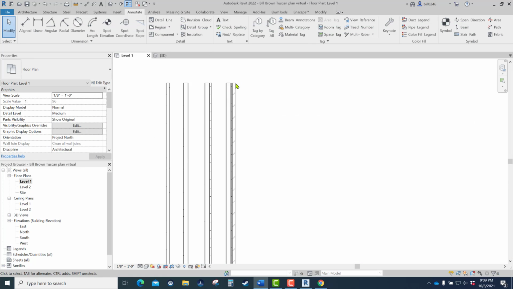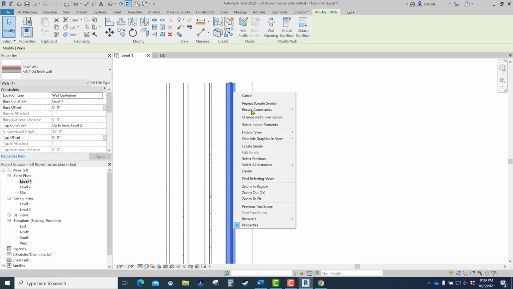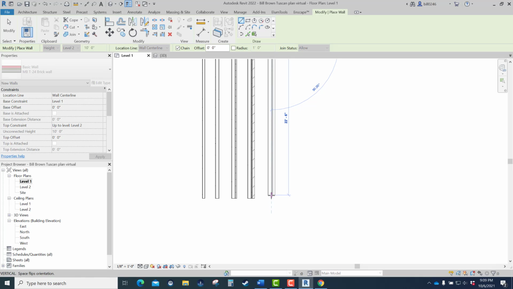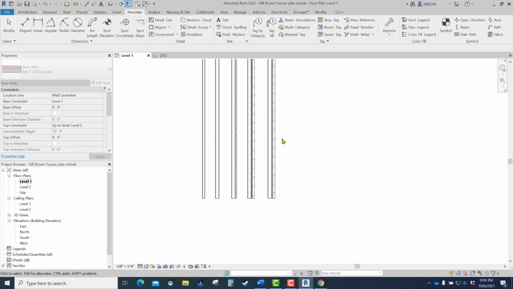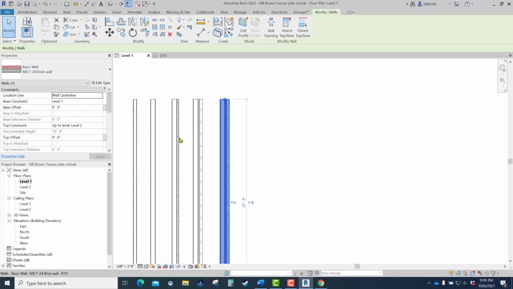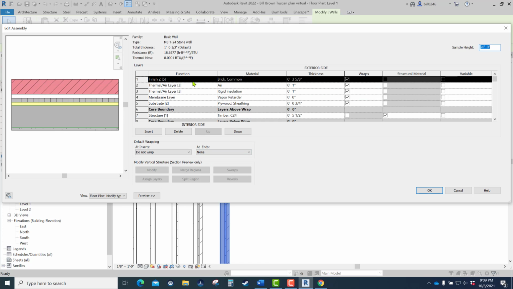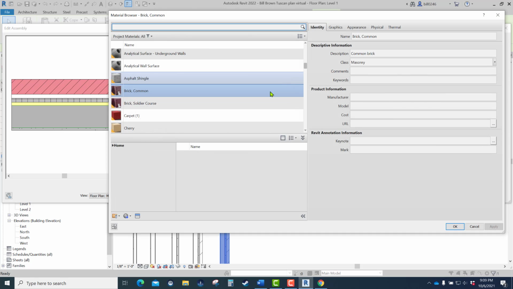So here we go. I'm going to take this beautiful brick wall and create a similar one. You start to see a pattern here. I'm just kind of using one to make another one. That's what we do with walls and floors and stuff like that. All right. Let's go ahead and edit type and duplicate. And all I'm going to do is change this from my MB Title 24 brick wall to my MB Title 24 stone wall. And let's go ahead and swap out the brick for some stone.